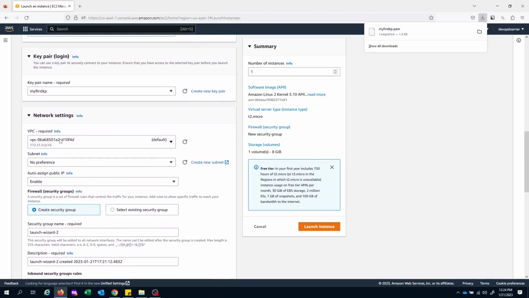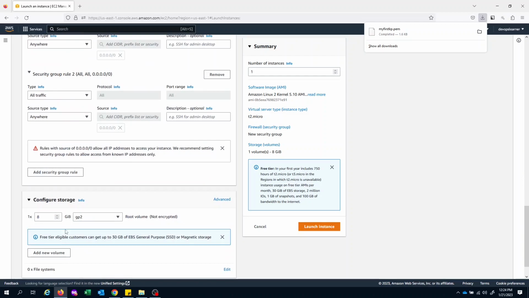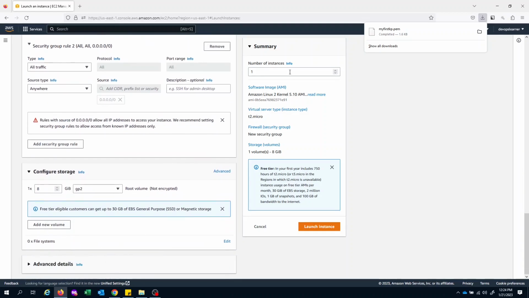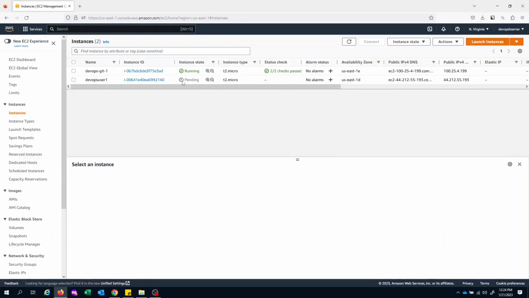And once we have this, you see it's inside this VPC, we have a key pair, we have opened this port, and this has 8 GB storage, and this is just one instance. So I will hit this launch instance button. Once you see this, you should see this EC2 instance is pending. So now you'll see that it will be running in a few seconds. Once you have that, congratulations, you have your first virtual machine running in the cloud.